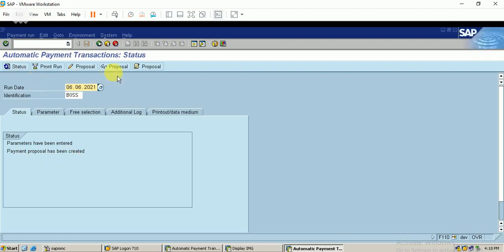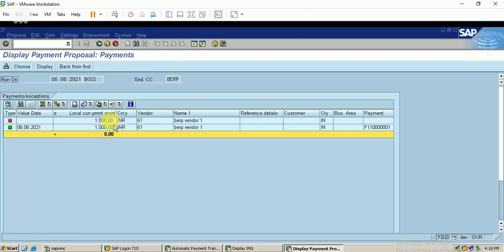So let me view my proposal. Just click on this proposal icon. You can see that this is the invoice we have just now posted, and you can see the system proposing this invoice because we have specified the payment method check in that invoice, and that's why the system by default picks that invoice for payment by the automatic payment program. So I just go back.